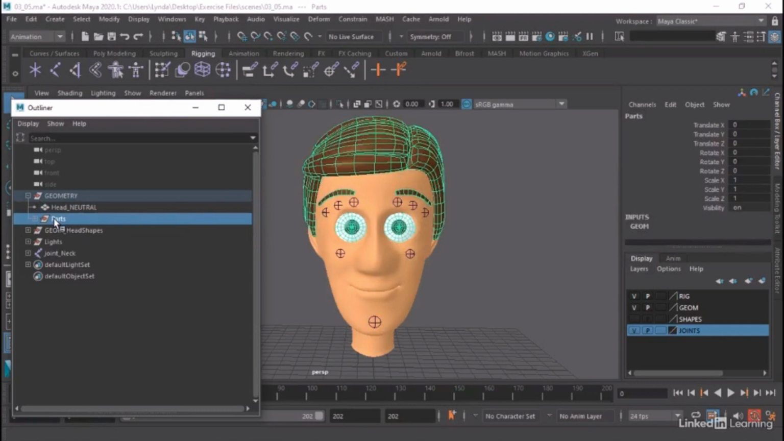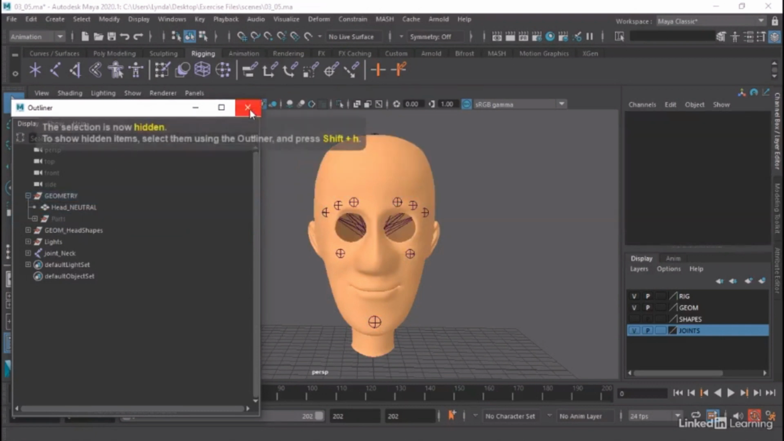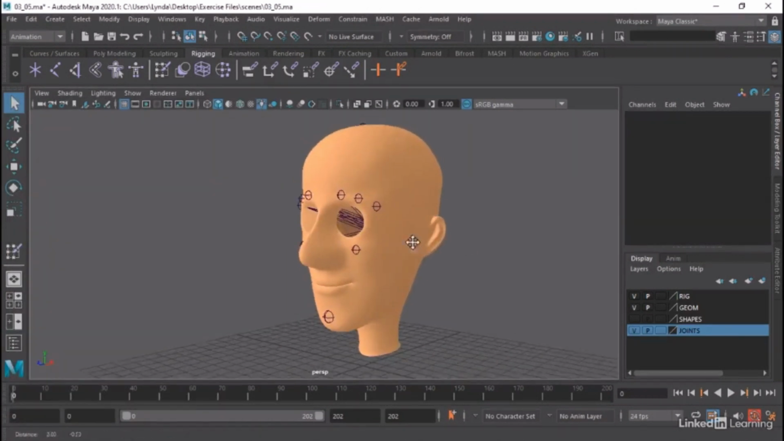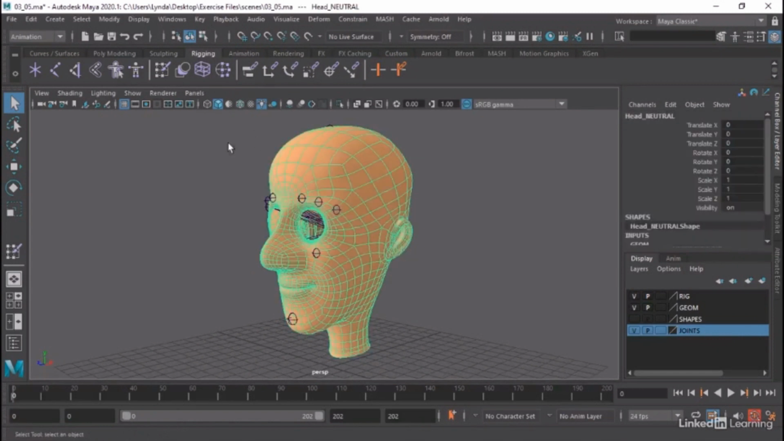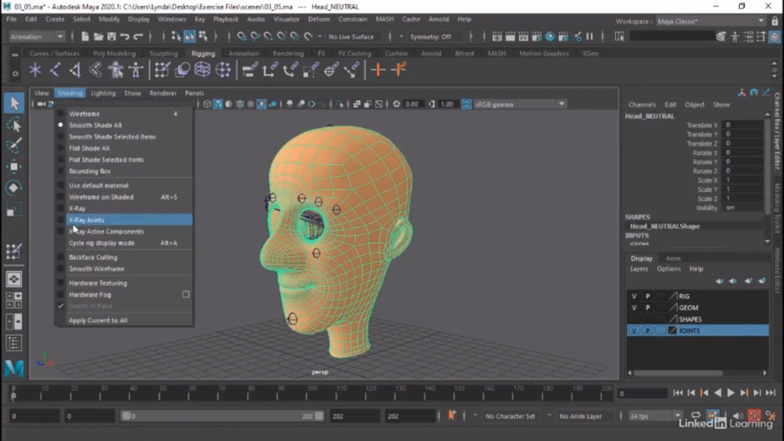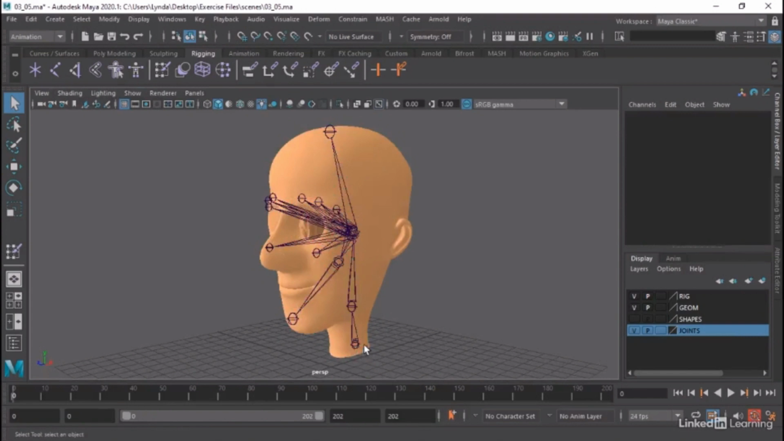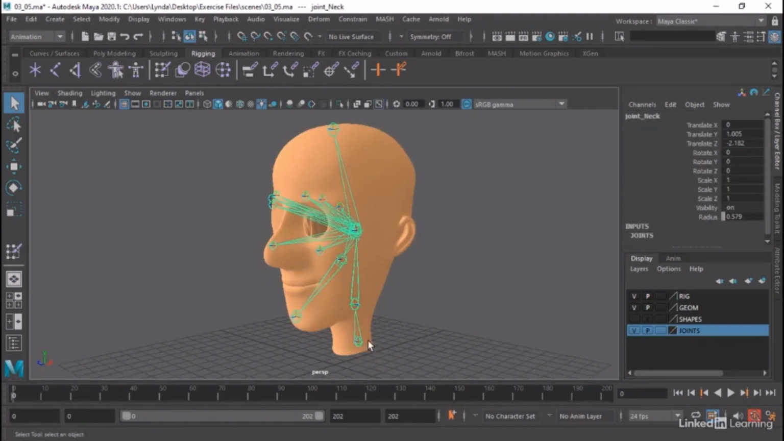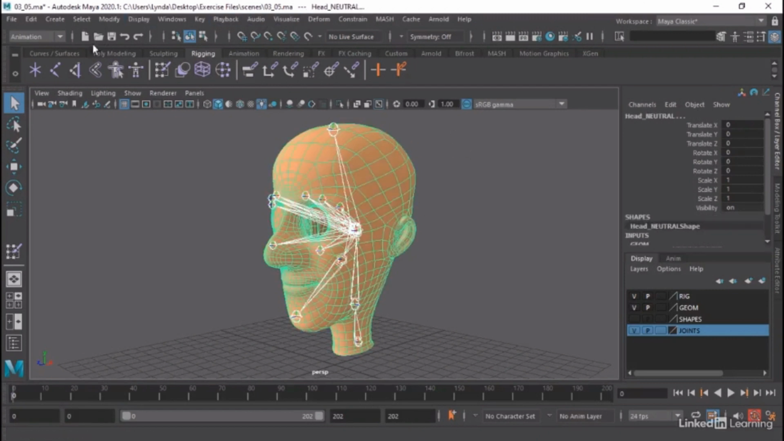So let's just select that group and hit Control H to hide. Now that those are hidden, we can skin this head to our geometry. So I'm going to turn on X-ray joints, and that'll allow me to see the joints. And I'm going to select the root of all these joints, and they should all highlight. And then select the geometry.